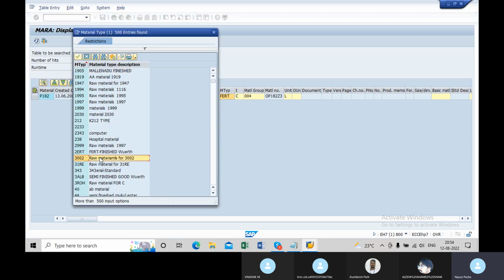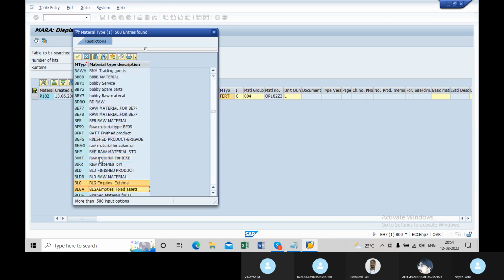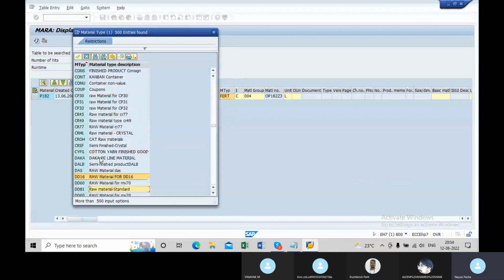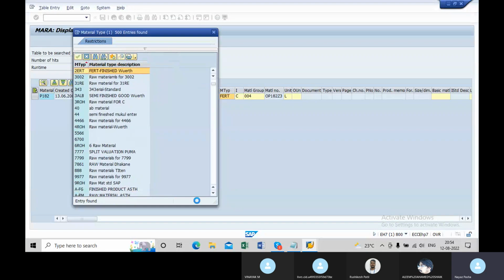See, this FERT material type means it is a finished good or finished product. Let me show you here. All these are different material types. If you go to FERT, it will give you the meaning of that. Either you can go like this or you can use this find button, no? You can click here, FERT, and it will take you there.